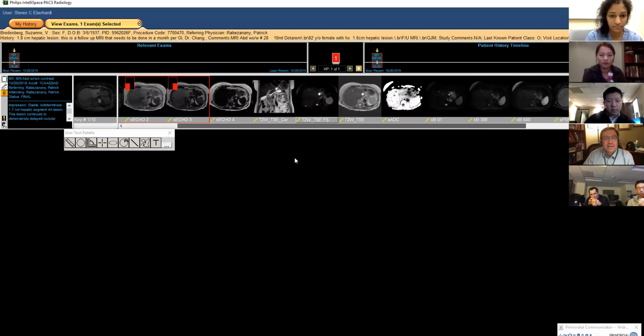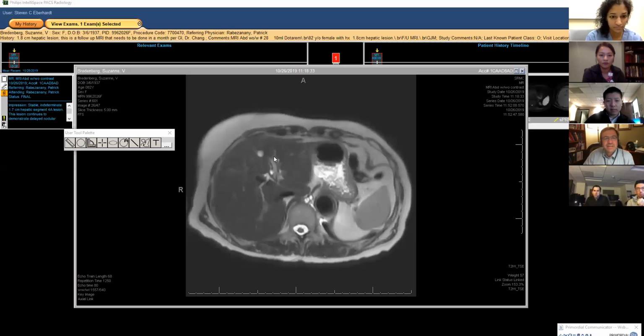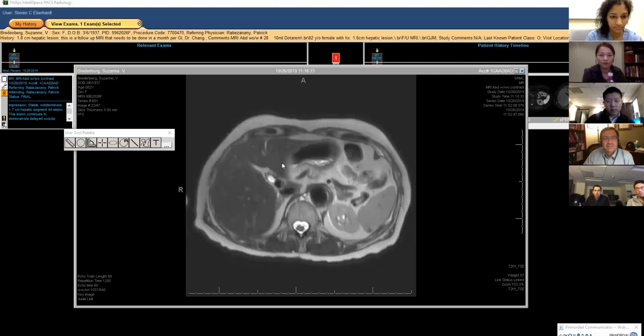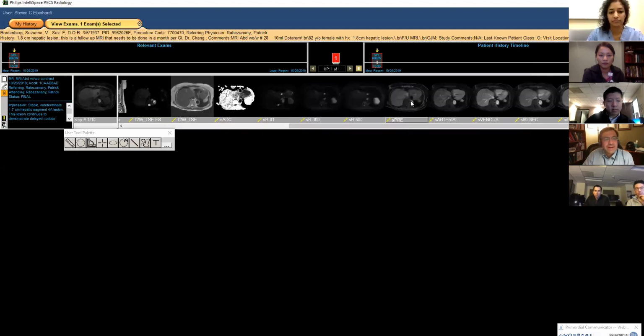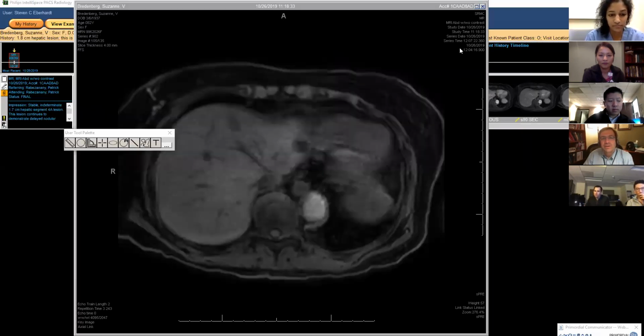And then here's a T2, and the cysts are easy to see. This thing's kind of hard to see, but it's there. It's T2 slightly bright. And then here's pre-contrast T1. I kind of showed you that already. So there it is, pre-contrast.